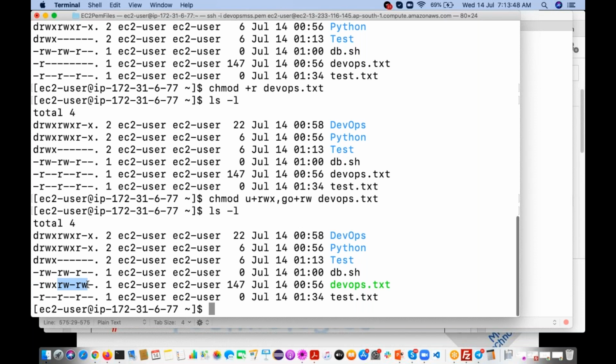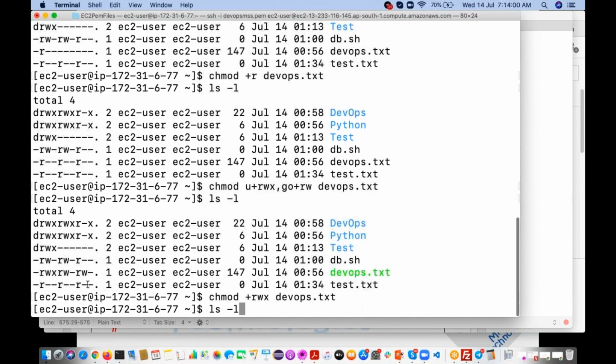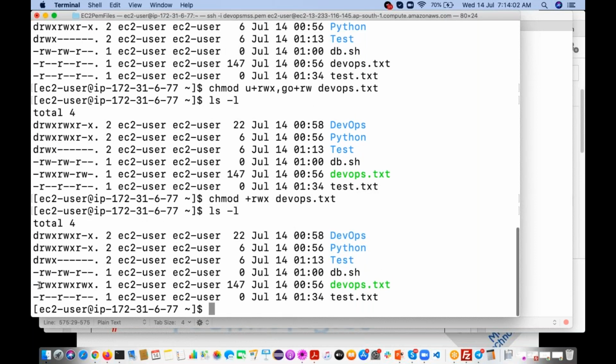So if you want to give all the permissions for everyone, very simple: chmod plus rwx and specify devops.txt. Just type ls -fnl and see. Right. So plus means adding, minus means removing. Clear? Anybody have any questions so far, whatever we discussed?